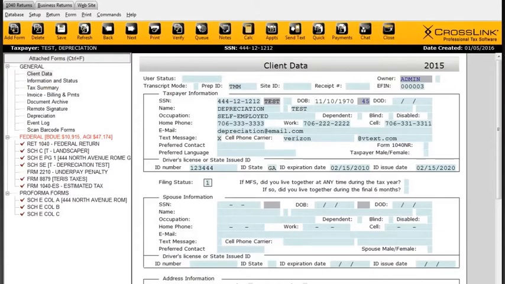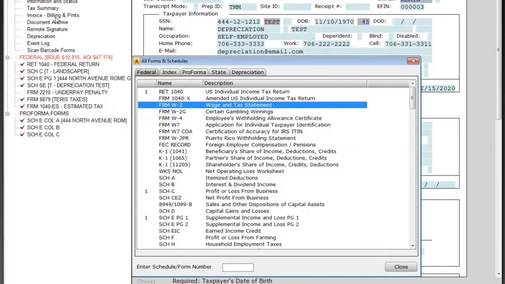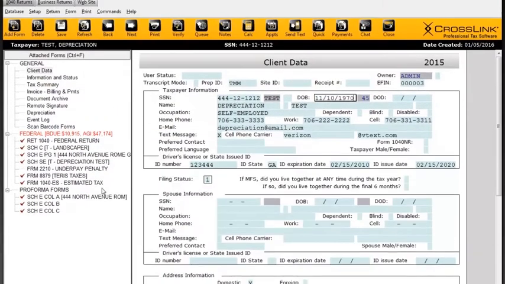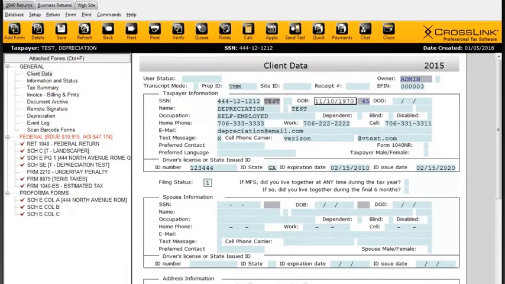I've entered a very basic return here, a very simple return, added a Schedule C and a Schedule E. Remember, I told you you must have the supporting form in order to do the depreciation. You can select from an existing form, or you can simply go and add a form by clicking the Add Form button or using Alt-A to add a form. If you know the name of the form, simply enter it here and it will bring it up for you. Right now what I've got is a Schedule C and a Schedule E. We're going to use those for our depreciation.